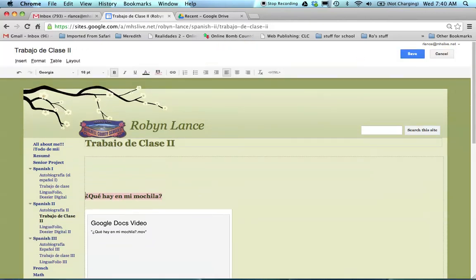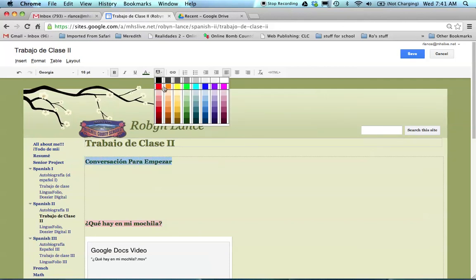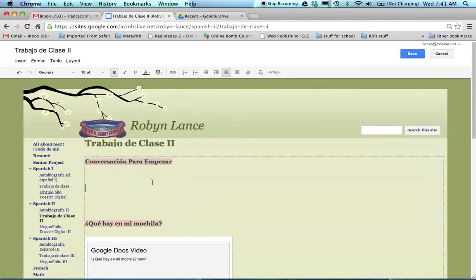I'm going to move my work down. I'm going to go ahead and label conversación para empezar, let's say. And again, this one's highlighted in pink. You can play with all of that stuff and kind of personalize it if you want, but that's all optional.